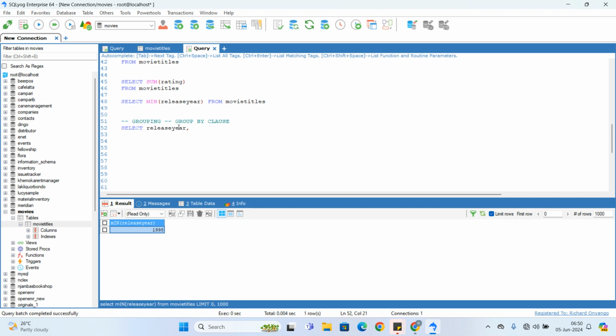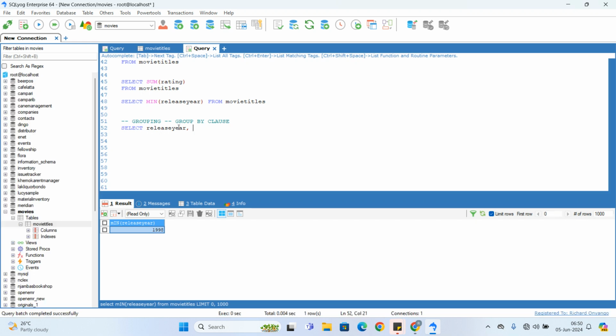Then I want to count how many movies were released in that year, isn't it? So I'll say count, and I can count movie ID. I can count anything, as movies released in that particular year. Then I come to from, then I say my movie titles.